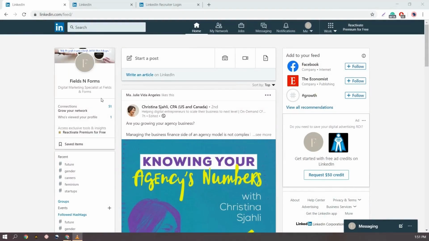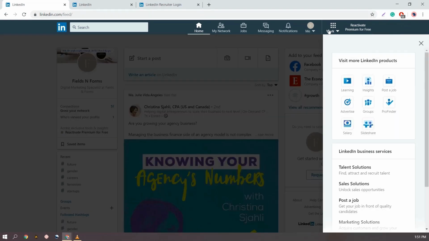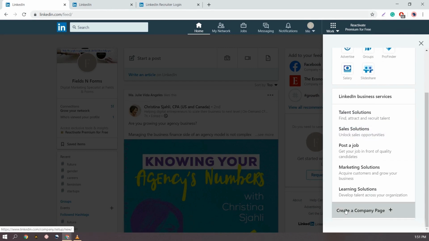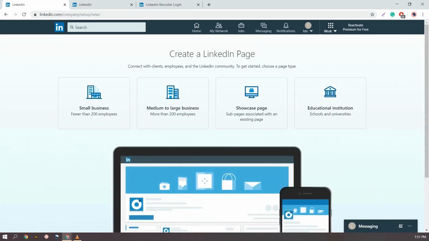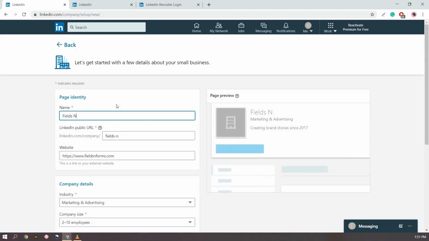Alright guys, so let's get started with actually using LinkedIn for business. Let's start first by creating a simple company page. Click the Work tab at the upper right corner of your screen, then scroll down to the option that says Create a Company Page. Once that's selected, you will be redirected to the page type option. So select the page type that you want to create. For this example, let's use small business.